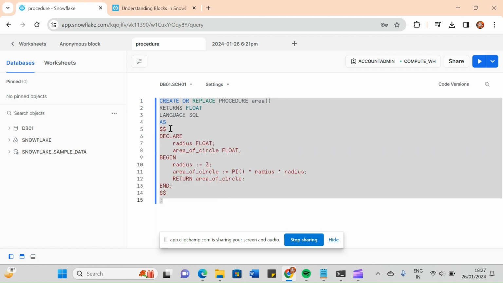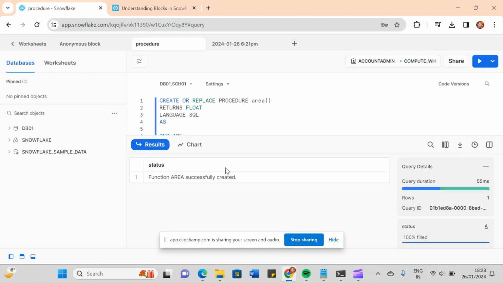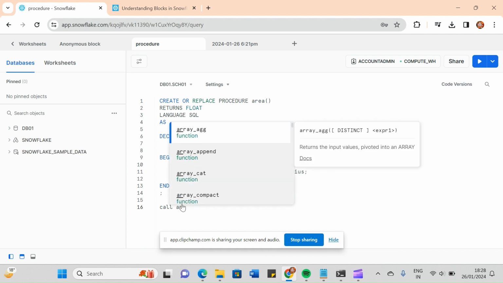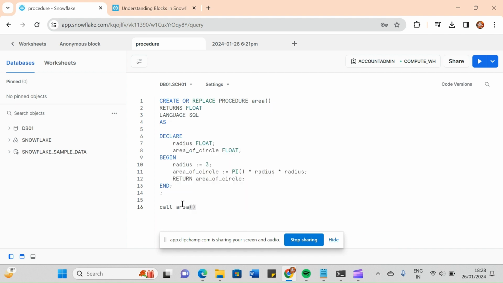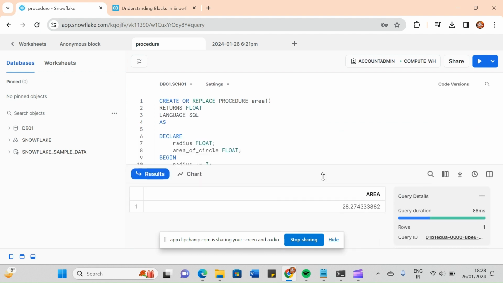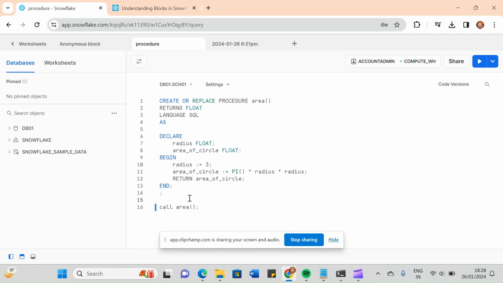Okay, and without this dollar sign also you can create your procedures. That's the first thing. Second thing, now how you can run your procedure, we can simply use call area, that's all. You see here it is showing this in this name. I hope we are able to understand these things now.